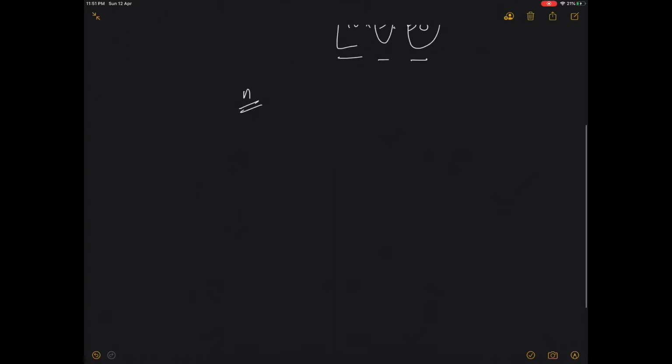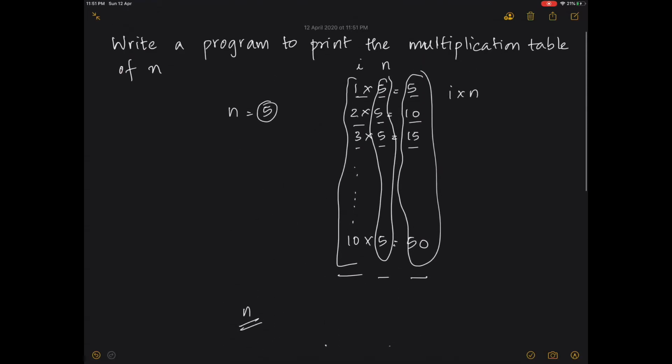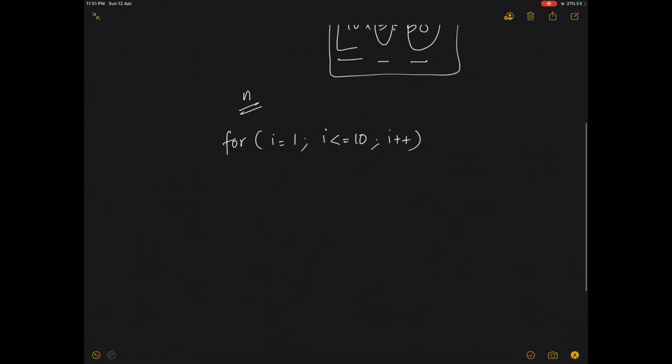So what shall I do? I will write for i equals 1, starts from 1. I want to display till 10, so I'll write i less than or equal to 10 and i plus plus. Now I'm not doing any calculation here. I'm just displaying it in this format for all my i values from 1 to 10. So since it's just a display format, all you have to write is printf.